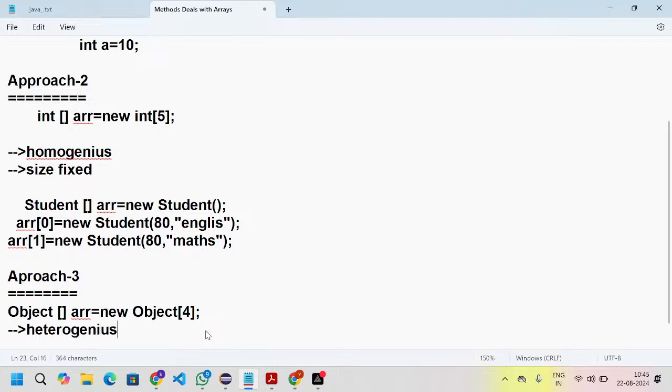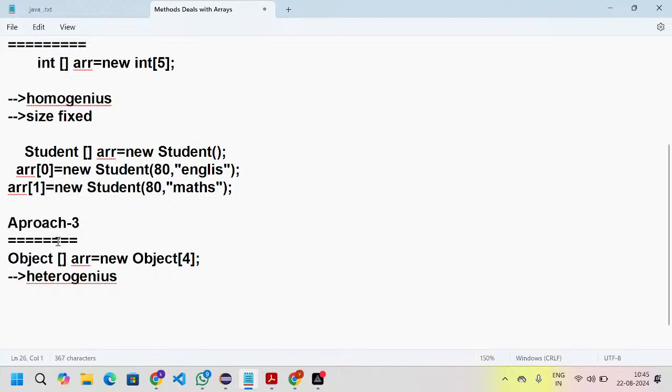Are you guys clear with my point? Approach 2 is only homogeneous. But in this case it can hold, for example, student details, employee details, and any number of classes. By using this Object array you can store all the data. This is the one advantage compared to the previous one, but the size is fixed here also. Now we are using this concept, and in the last session I gave the assignment, so we will discuss that. By using approach 3, we will write the program.